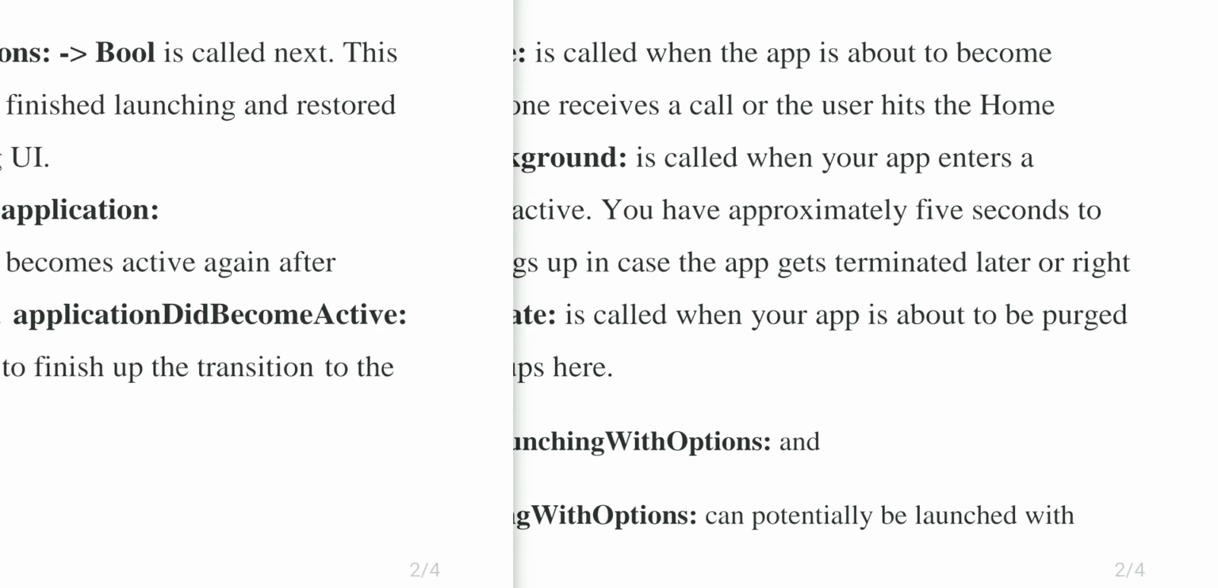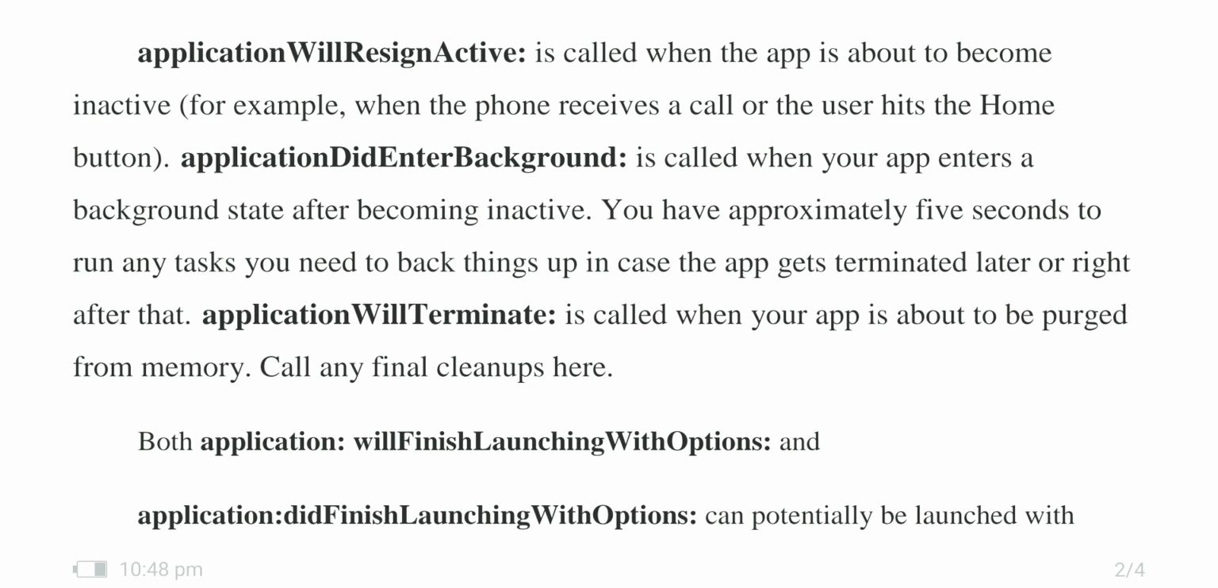Now we are going for termination. This was all about launching, how the application starts. The first method was application will finish launching with options. Second, did finish launching with options. Third, application will enter foreground. And after that, application did become active. It will be called after the application has entered the foreground.